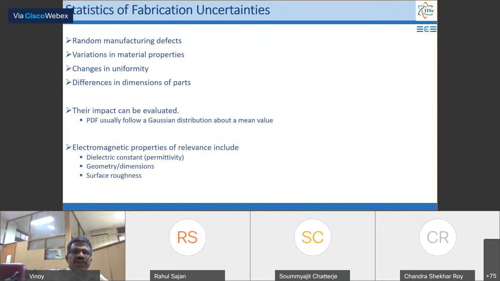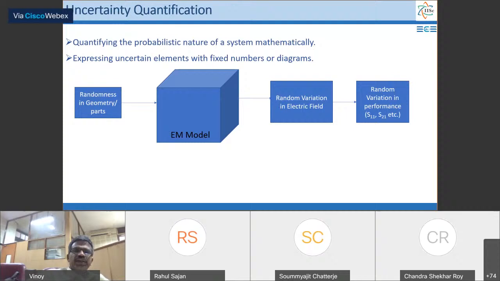In short, it could be in terms of the dielectric constant, it could be in terms of the geometry or dimensions, or sometimes it could be in terms of the surface roughness. And these effects do propagate in your EM model. So what essentially is required is that the input to the EM model may have to incorporate this randomness so that we can evaluate the output as a random variation. And from there, we can get the random variation in the S parameters or other characteristics.